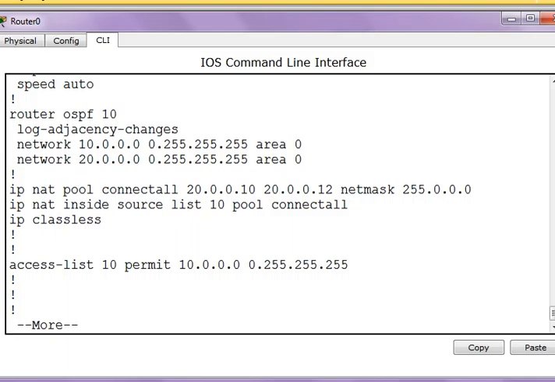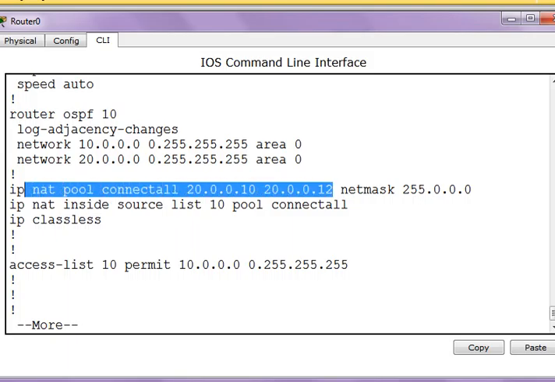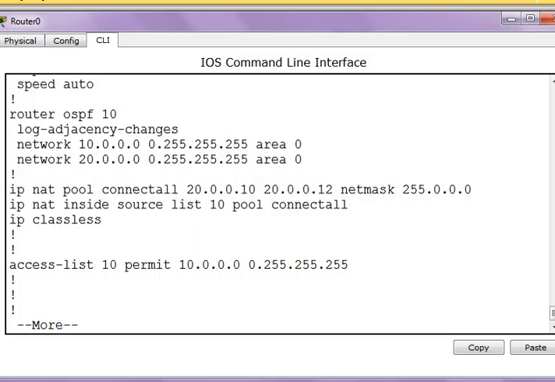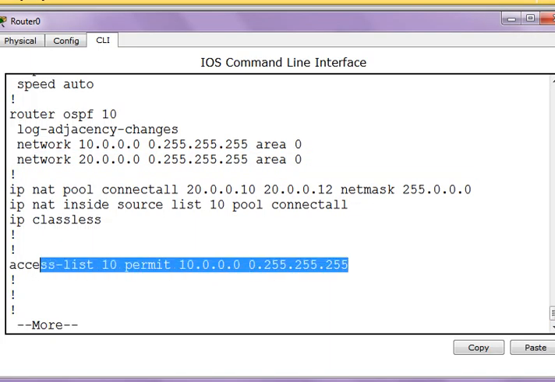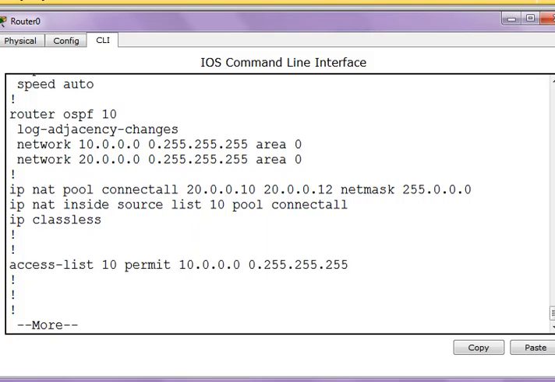Here I don't want the pool, so I'm going to remove this command and let this one stay the same. No, it cannot stay the same, because I need to add overload over here. So I need to remove these two commands. The access list is fine, so it stays the same.